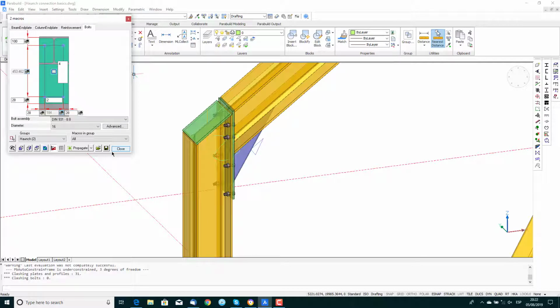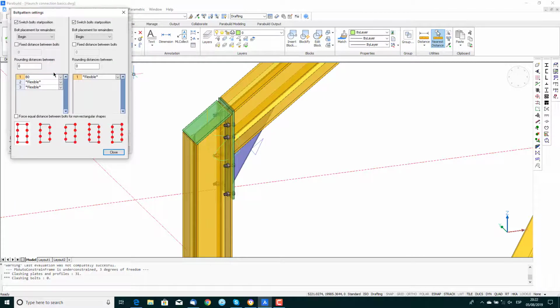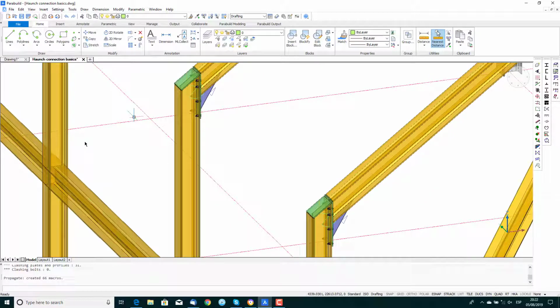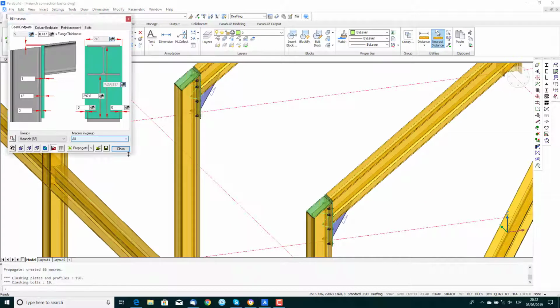Advanced options for modifying the bolt pattern, including the pitch and gauge, are available in all macros using this button. Then click the Propagate button to copy this connection to all other columns on the drawing.